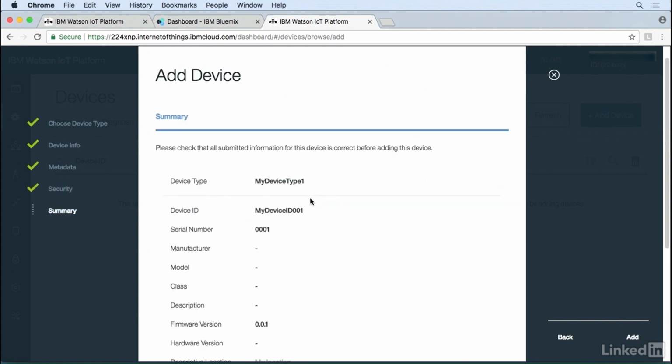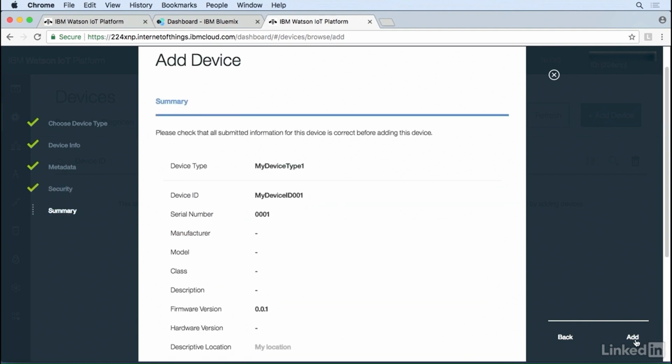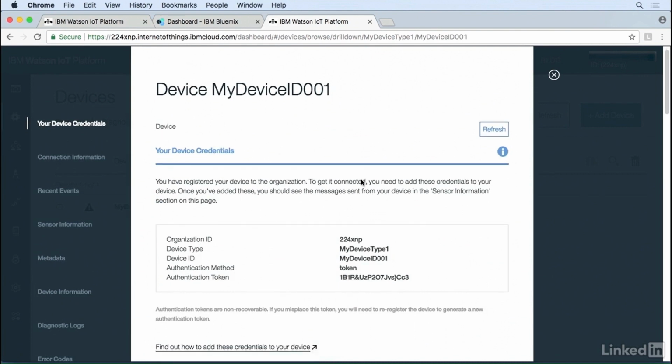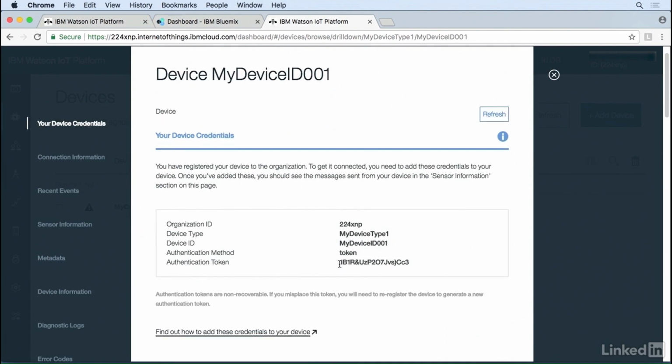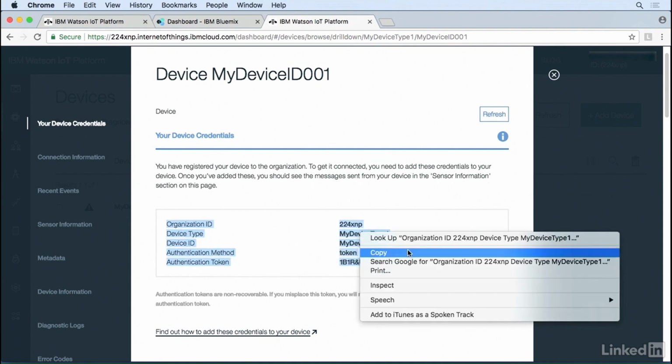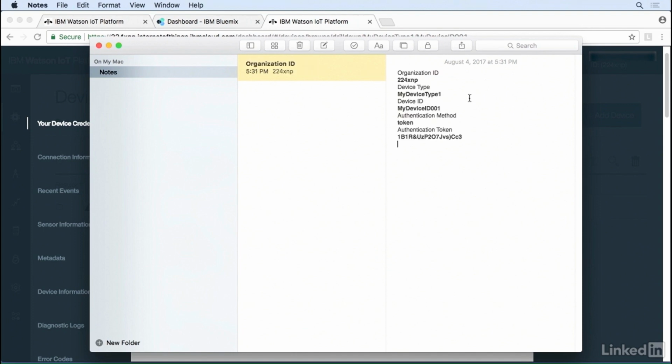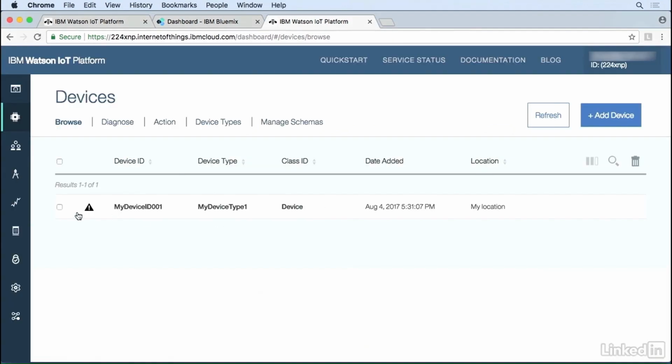Here's the overview of the device information we just put. Now we add the device. In this step, we make a note of the authentication token here because we'll use that later. You can copy all the information for this device here as well. Now we have the first device created. In this way, we finished registering an IoT device in the Watson IoT Platform. In a similar way, you can create more devices. However, we just use one device for demo purposes.